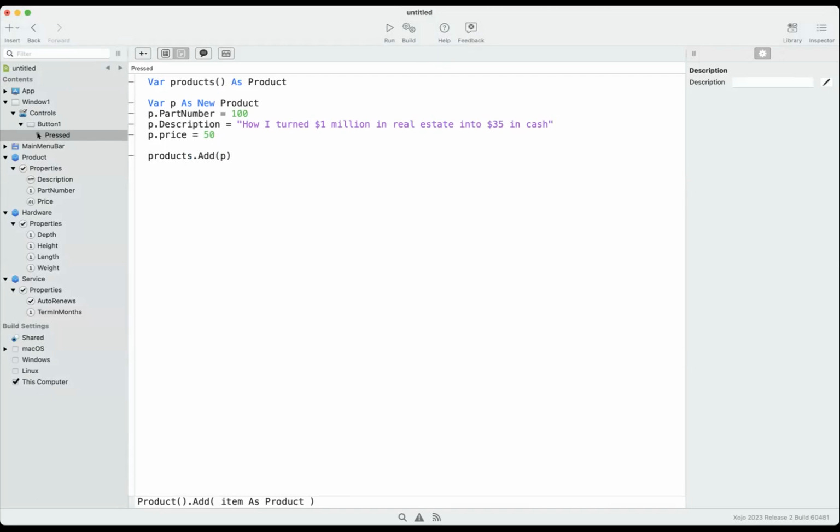Okay, so now let's do the same thing. Let's make a piece of hardware. So var h as new hardware. And it has, like I said, all of the properties of a product. So I can put h.partNumber equals 200 and h.description equals quantum computer. You can see that these all autocomplete from the parent class. And h.price equals, oh, those are expensive. Let's make that, what's that, $50 million or something. Okay. And then I can add that to the array as well. And I can add it because a hardware class object is a product class object, right? So products.add(h).